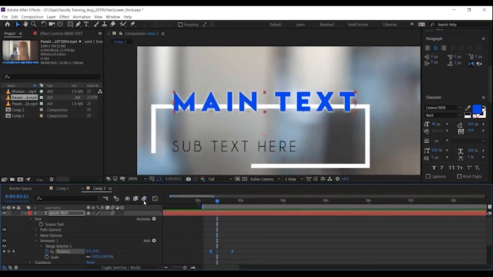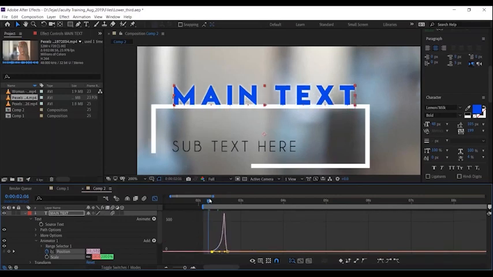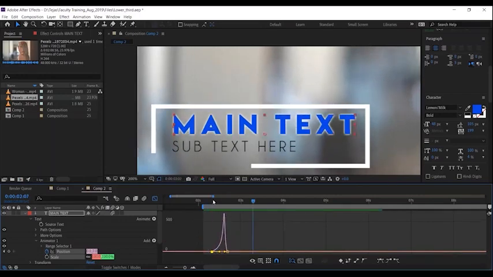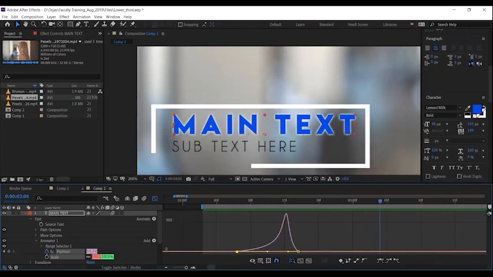Also, if you want, you can turn on the motion blur over here for the text. Now, if I play this, it comes with a bang. If you see this shape over here, if I zoom in, the graph editor is very important. It actually starts slow and ends fast. So if I play this, it ends something like this.